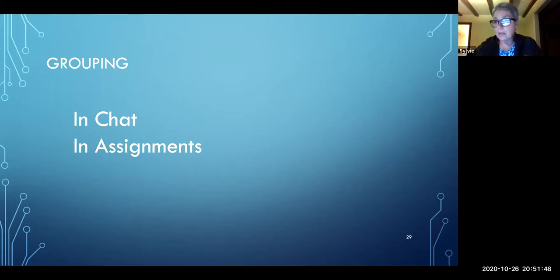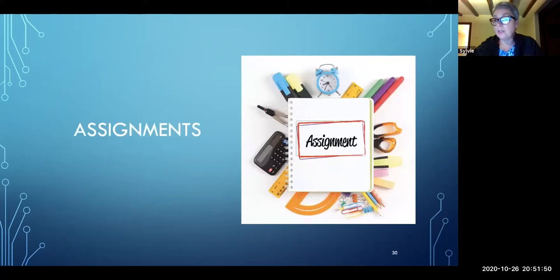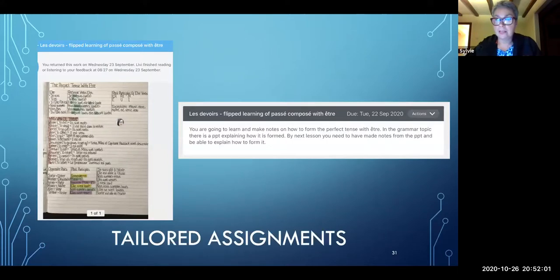So we're going to look at assignment because grouping is used in assignment extensively. So first of all, I just want to go through the kind of assignment that I use, and we look at tailored assignments. What I liked during lockdown is I was able to be quite flexible in the assignments that I set because I was using Sparkjar. I would have been more limited if I wasn't using that tool.